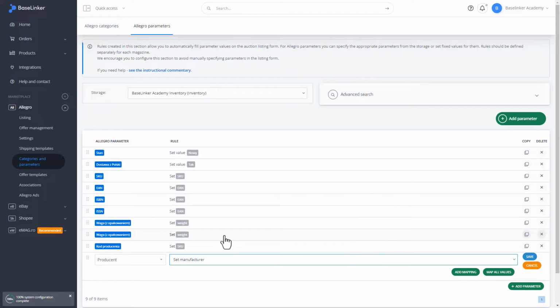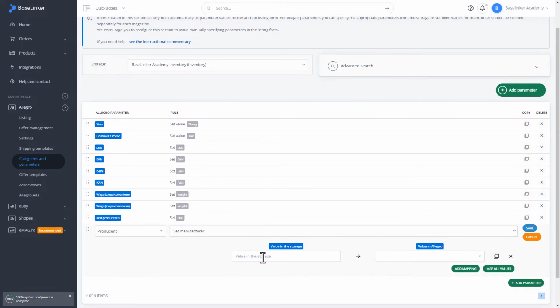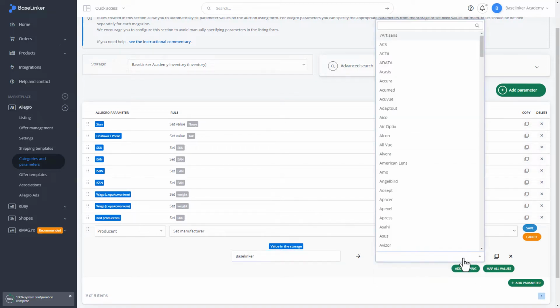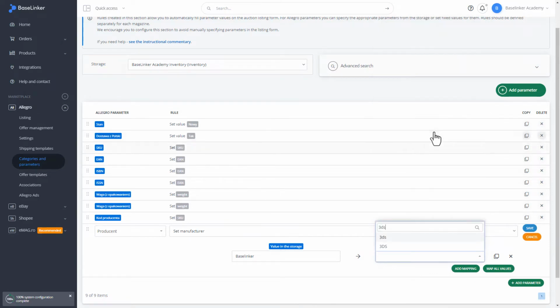However, in this case, we have to map the name of our manufacturer with the name of the manufacturer on the Allegro side. Let's click Add Mapping. Choose Value in Storage. In our case, it is BaseLinker, and Value in Allegro. Choose a random company. We approve the selected manufacturer. Let's click Save.